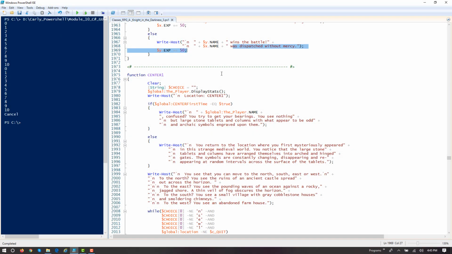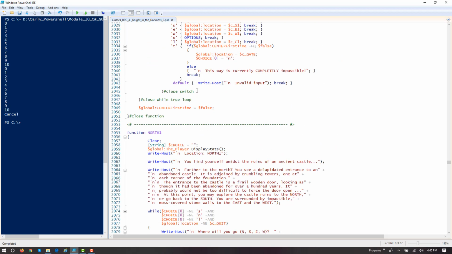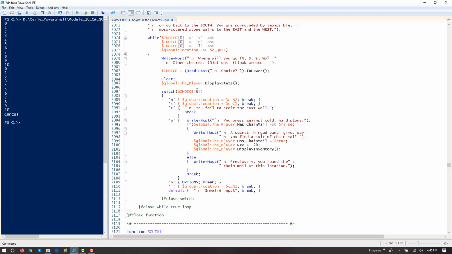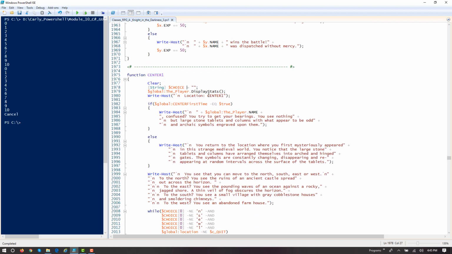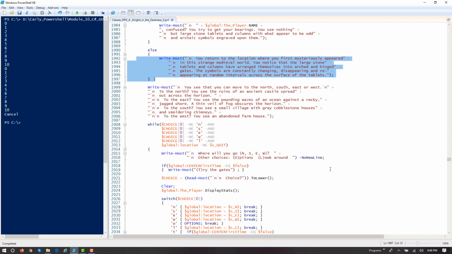So let's look at how the map functions. All the rest of these functions here, they're related to locations on the map that the player can walk through, okay, that I'm scrolling through. So, for instance, center 1, start out. Display stats, the player display stats, okay, and we're just showing the location. They're in center 1, all right? And if they're in center 1 for the first time, we display this. But if they come back to center 1 and it's not their first time, we display this, okay?